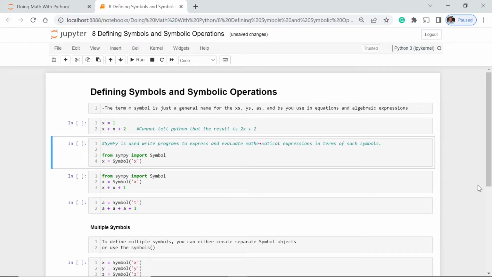Welcome to our course, Doing Math in Python. In this part of our course, we are going to have defining symbols and symbolic operations.